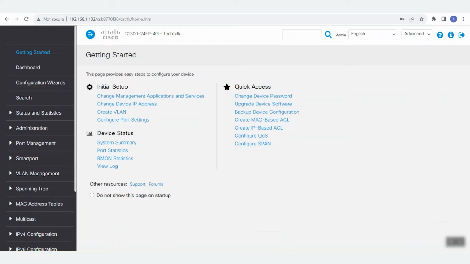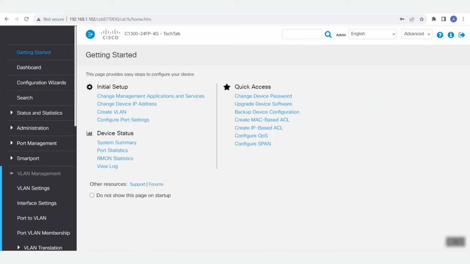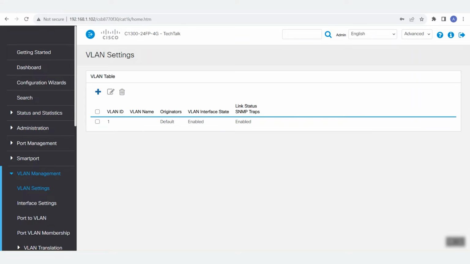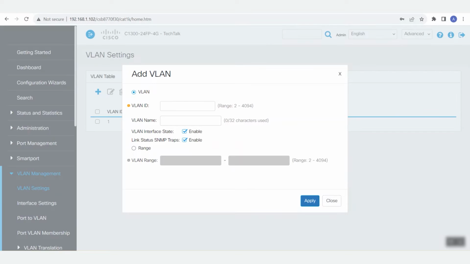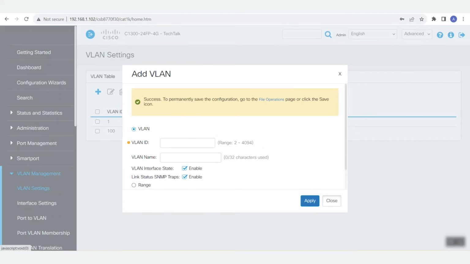To configure ASV, log into the web user interface of your Catalyst 1200 or 1300 switch. Select Advanced Mode in the top right corner of the screen. Navigate to VLAN Management and then VLAN Settings. Click the plus icon to add a VLAN. I'll use a VLAN ID of 100, the name of ASV, and click Apply.